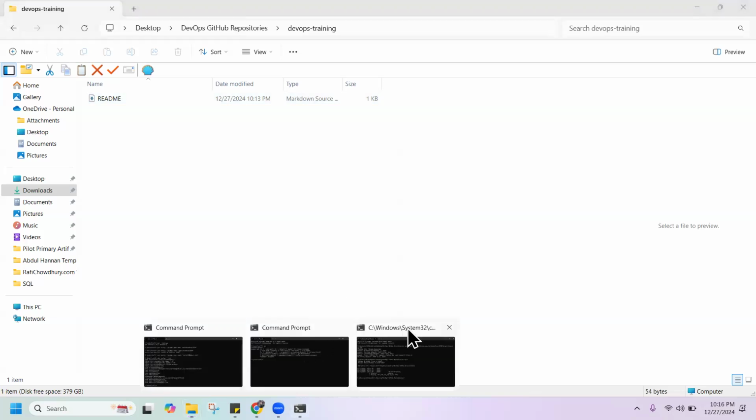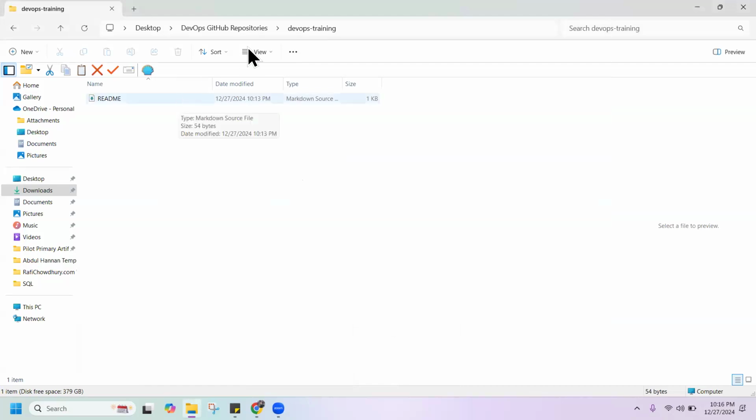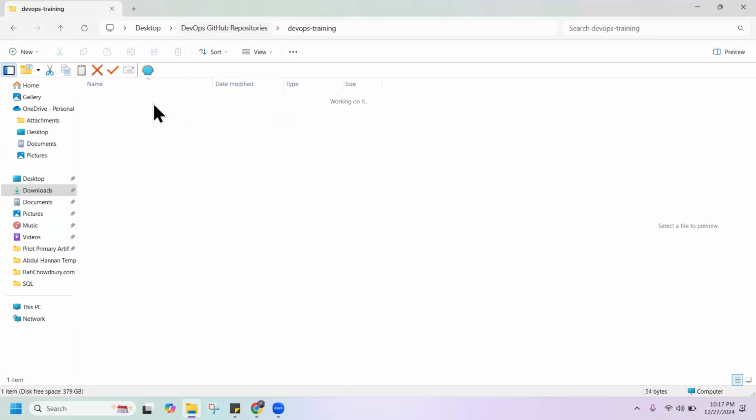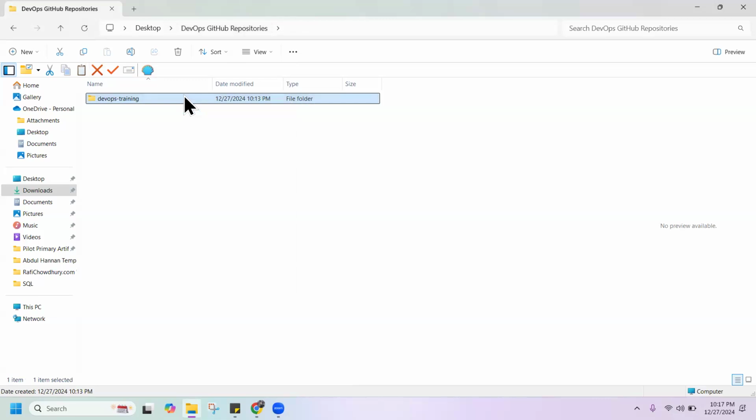How can you do it? Just close all the command prompts right now. Close this. Now open this folder in your command prompt. No, open the DevOps training folder. You have to go to the DevOps training folder, and click on it at the end of the DevOps training. Go down, go up, go to this repository again. Click on the DevOps training folder. Yeah, this one. Just open it.